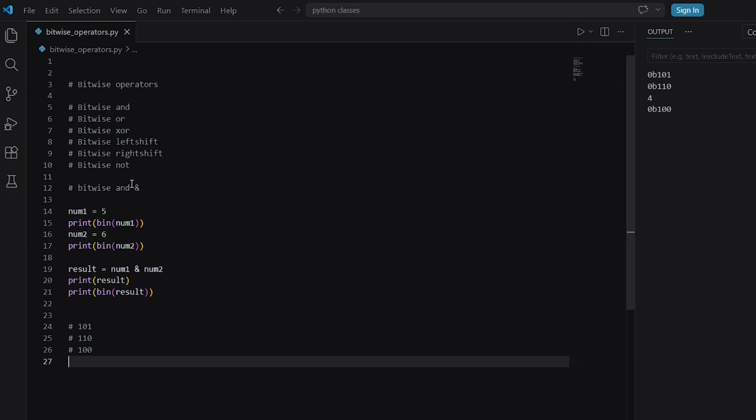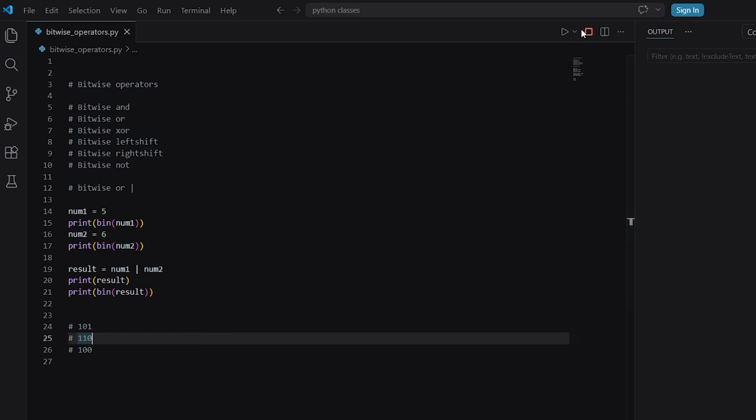Now let's look at the bitwise OR operator. For the symbol or the operator, we use the pipe symbol. This time around, I'm going to change this to the pipe symbol, and we'll run the program.